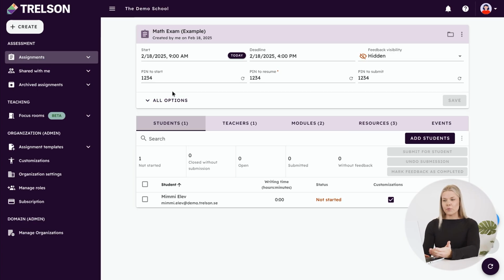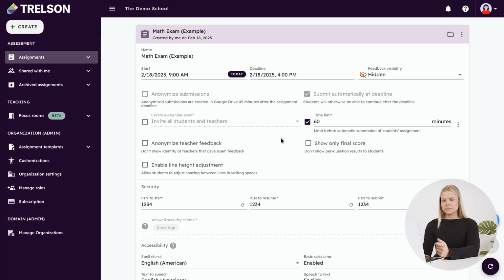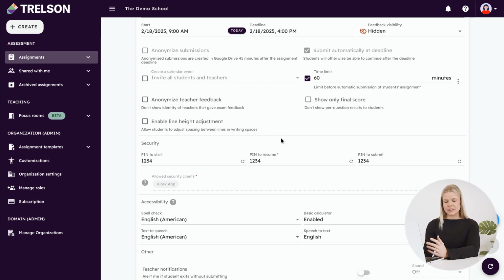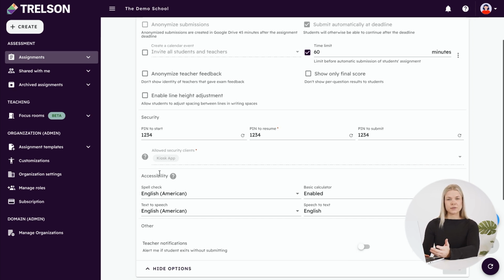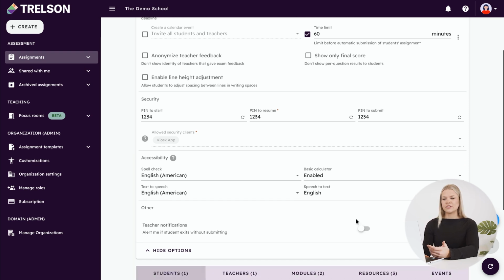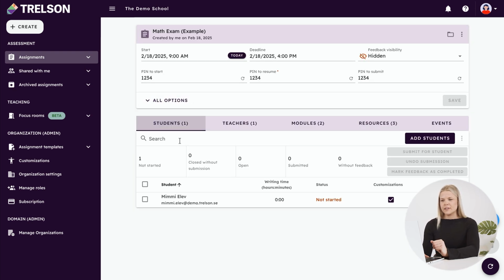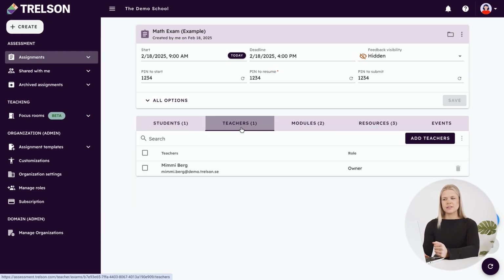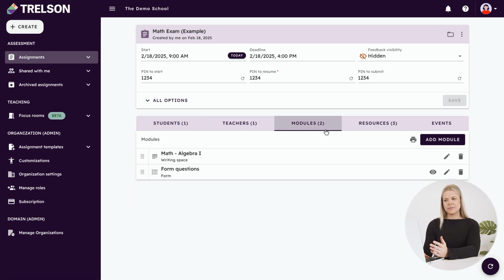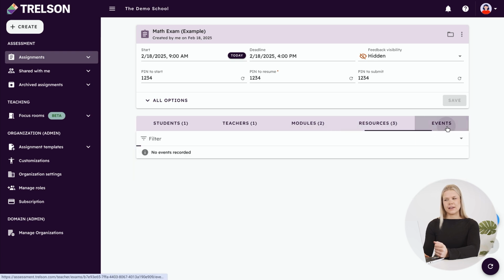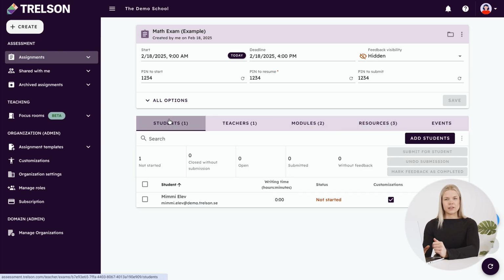And we also have more settings here that are optional. I won't show you these in detail, but we have, for example, some accessibility tools that can be activated for all students in this exam. I can turn off or on notifications if a student leaves the exam. But here we have 5 different tabs that are important. We have the student list, we have the teacher list, we have the module list, the resource list, and the event list. Let's look at the student list to begin with.